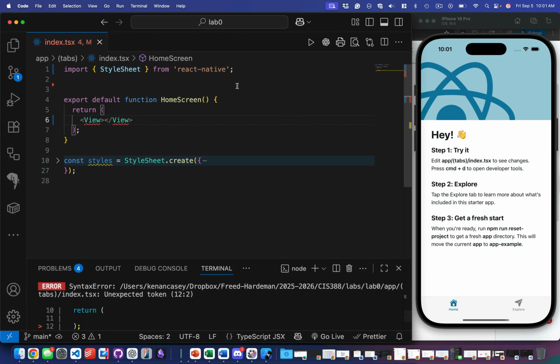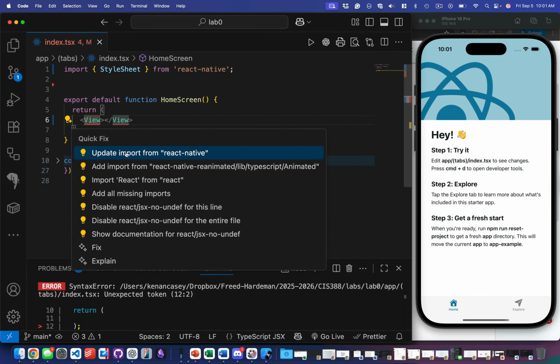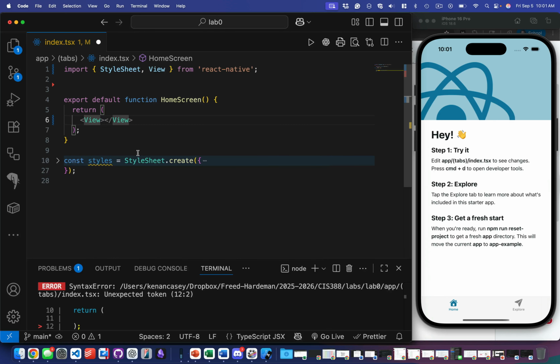Wait, because there is no view. There is no view because that hasn't been imported. Instead of typing it, can I say update import? Yes. I need to import view from React Native. I could have typed that by hand by adding view up here, but I let it help us out.